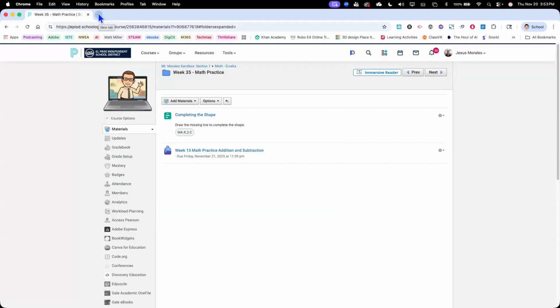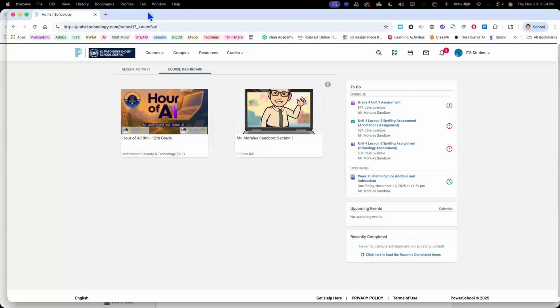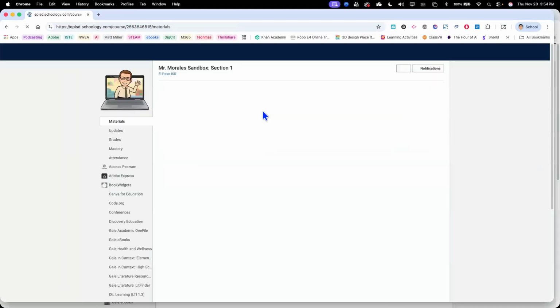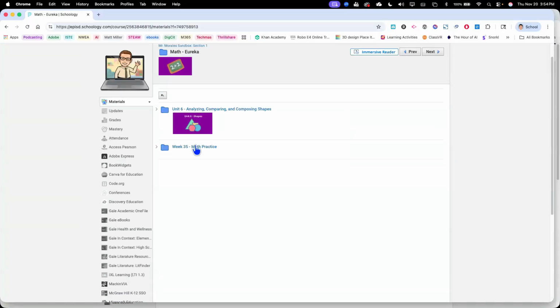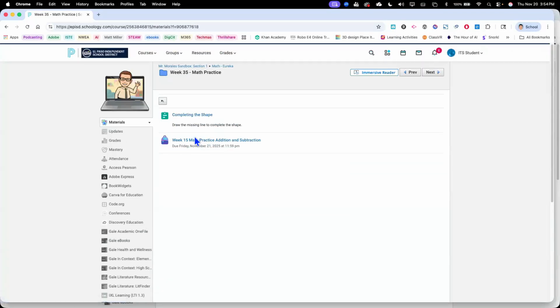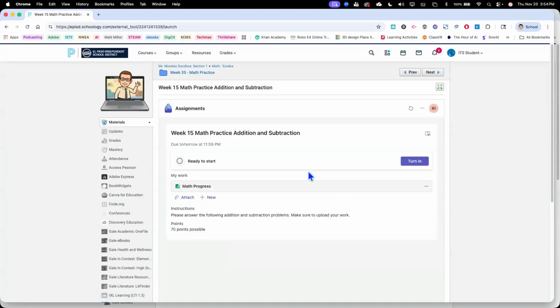And now I have an assignment. I'm going to go over to Schoology on the other side and log in as a student so I can show you what that looks like. All right, so here we have the student side. I'm going to go to math, and there's the practice and the new assignment. When they click to open that assignment, here it is.